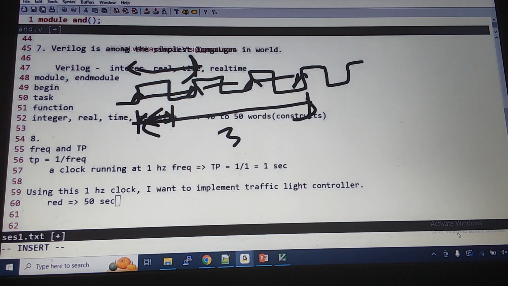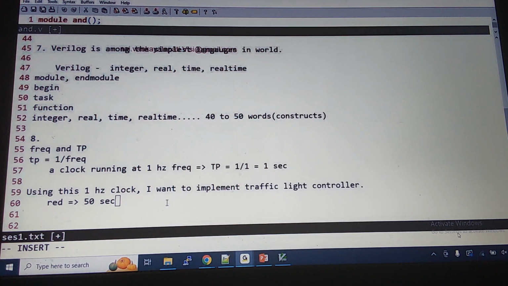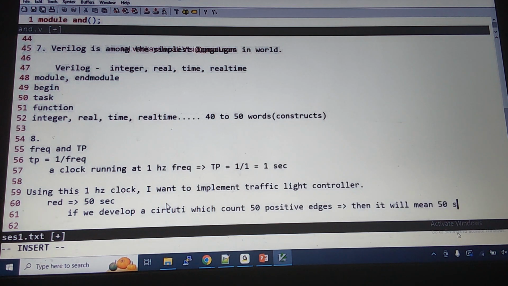So in summary, if I have to get 50 seconds of time, how many positive edges do I have to count? 50 positive edges I have to count. So if we develop a circuit which counts 50 positive edges, then it will mean 50 seconds of delay. What is this circuit called? This is called a counter.